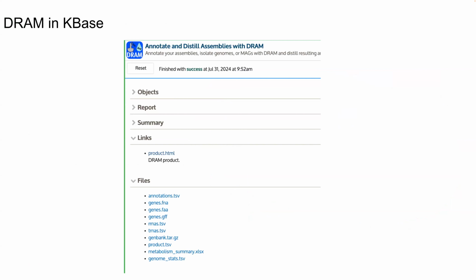And then just to show you what the output of DRAM is going to look like in KBase, the product.html is going to be that heat map file, that interactive file that I would probably suggest you start looking at first. It's easiest to look through, but you are going to get a lot of different files.